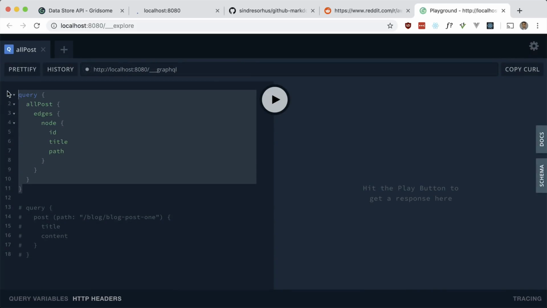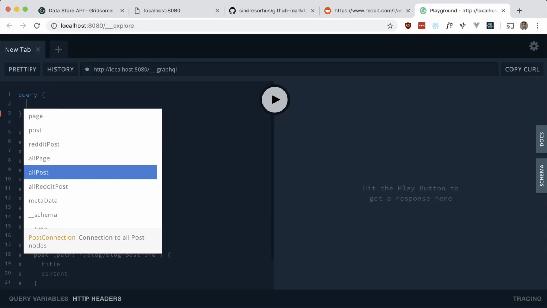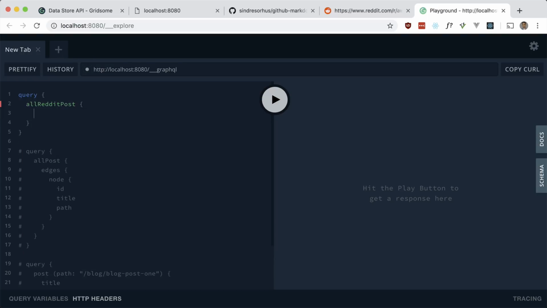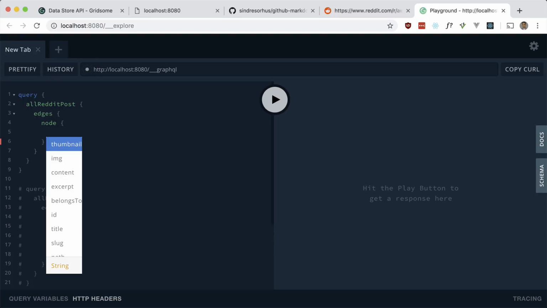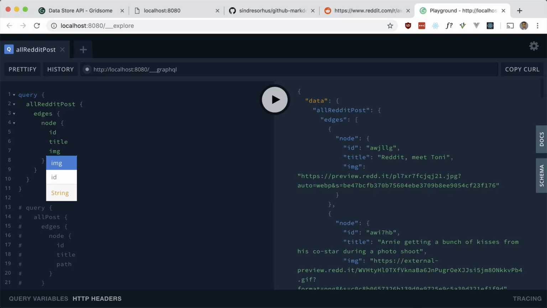So let me just comment this out. Again, it's going to slow down my computer. It's time for a new one. And if you look here, there it is. So let's do all Reddit post. And I believe we want edges, node. And this will have the title, let's try title. And let's just do title and ID. We can also do the thumbnail, or let's go for the image actually. So there you go. This is the ID, which we'll use in the URL, and this is all of the current posts in Reddit aw.json.